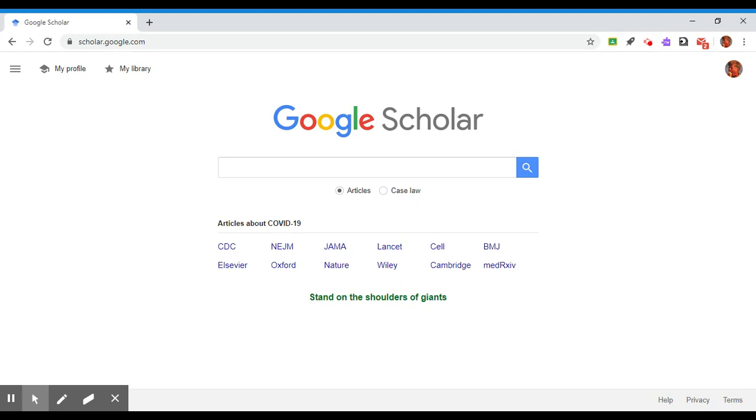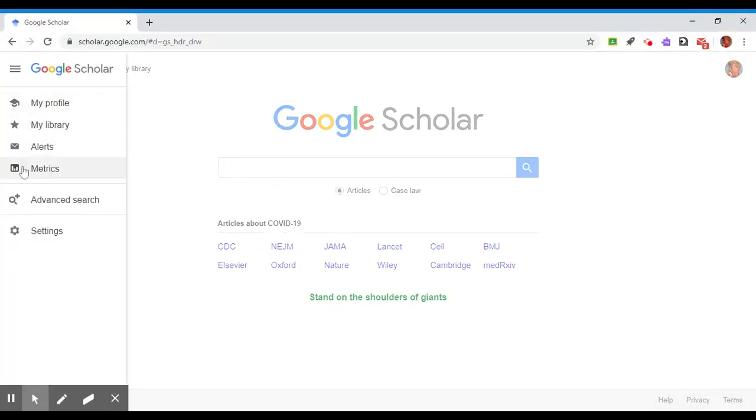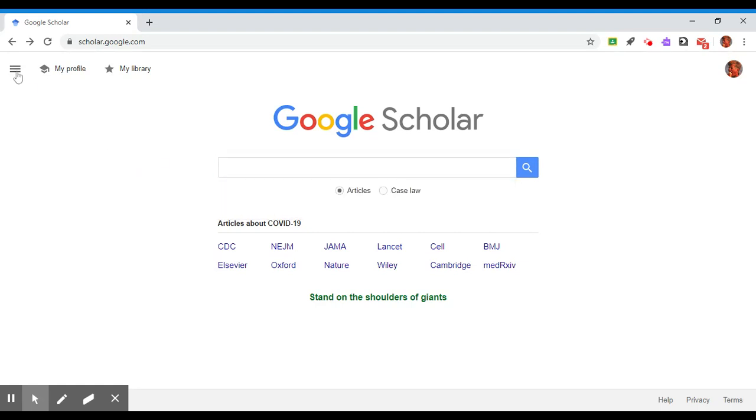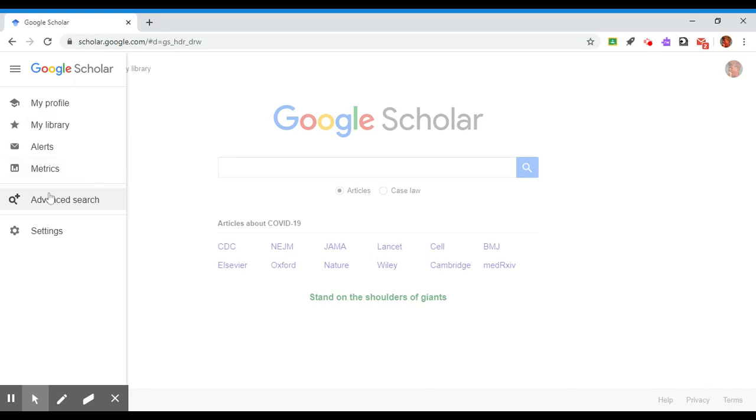what we're going to do is when you get here, you can either conduct an advanced search. You can do that if you go to these three lines in the top left. You can choose advanced search. You can also just type a basic search into the search bar here. You can see I was researching lobster fishing in Rhode Island. That's coming up in my search history. What we'll do is we'll try an advanced search.